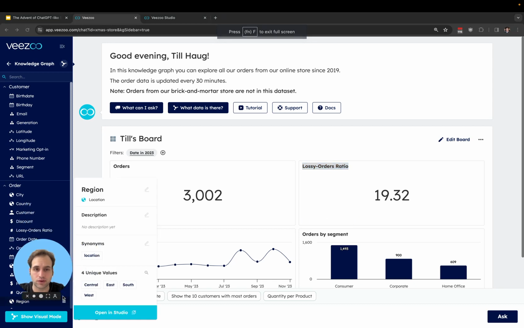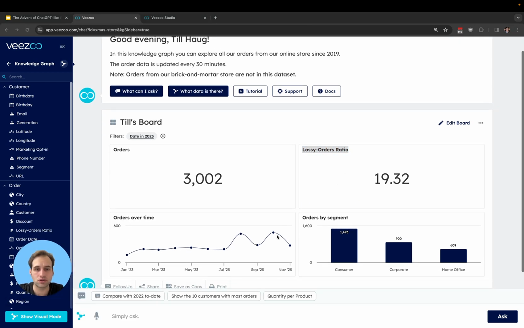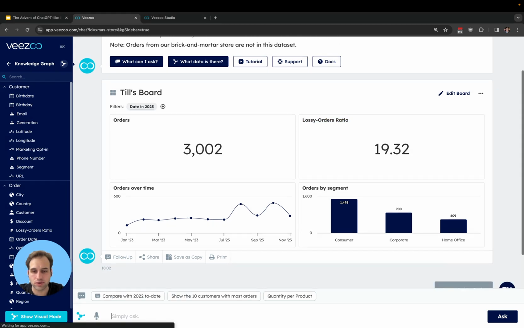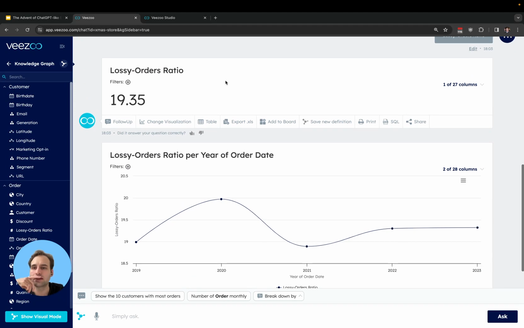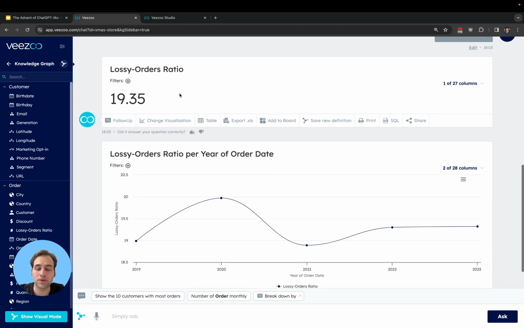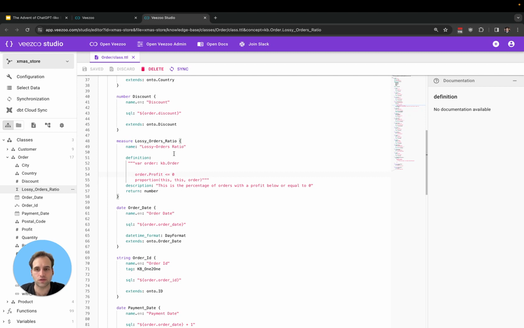Now you can see here we have in this dashboard a widget of a measure called lossy order ratio. I can also just query it this way, and we see here the answer. Now maybe the data team wants to update the definition of that, and rather than directly updating it on the production system, so if I would go here in Veezoo Studio and just update the definition within here, it would have an immediate impact on all the users, and also no guarantee that you're actually not breaking someone's dashboard. Well, unless you click this button, which will test this, which I'll show you now in a second.